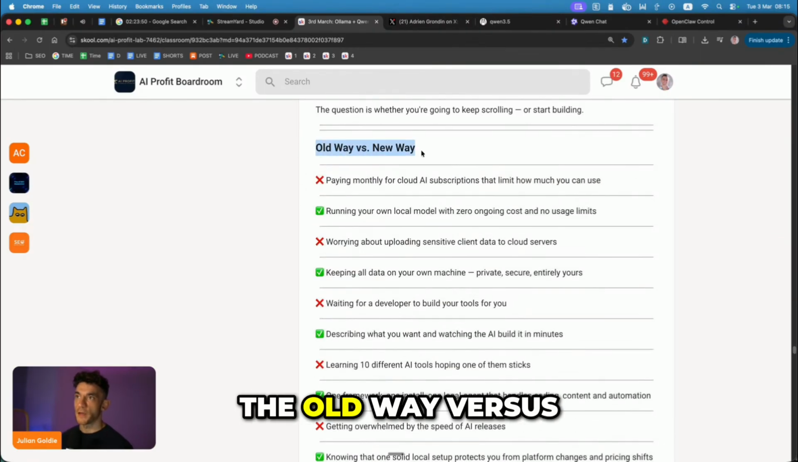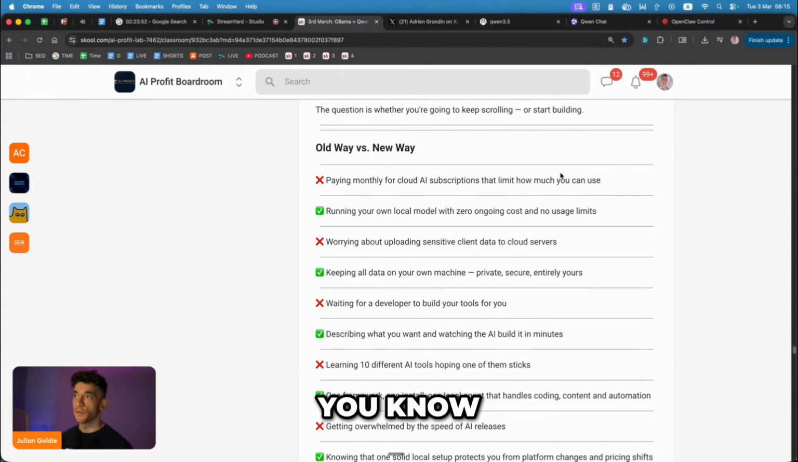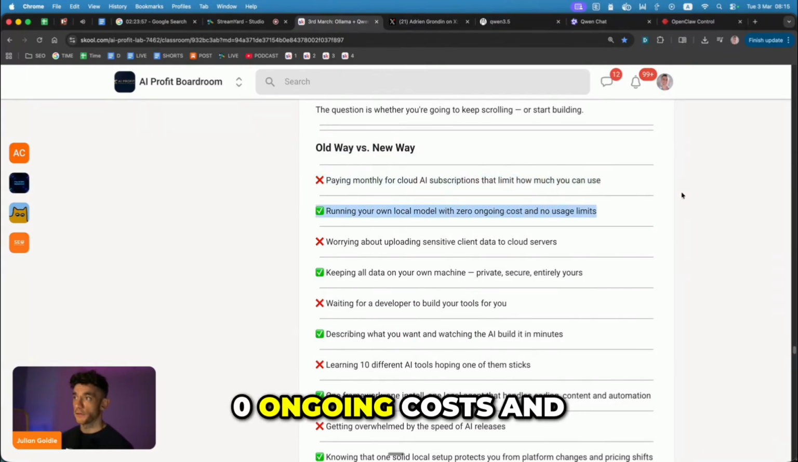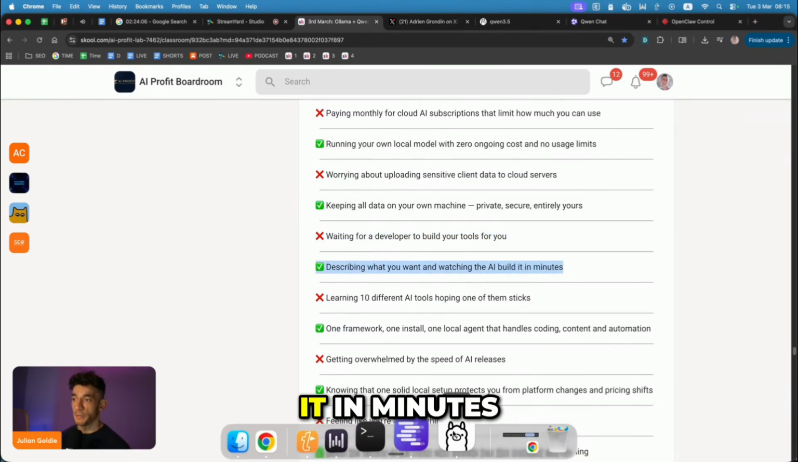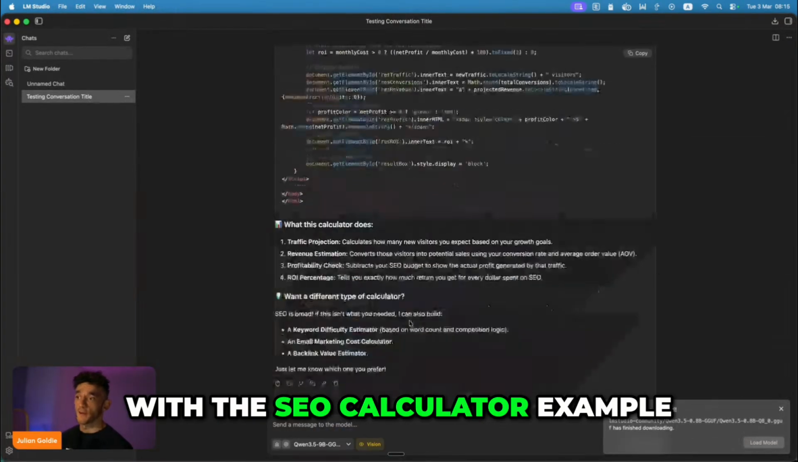So let's talk about the old way versus the new way as well. Before you'd be paying for subscriptions, now you can run your own model with zero ongoing costs and no usage limits. Before you'd be waiting for a developer to build tools for you, now you can describe what you want and watch the AI do it in minutes, like you've seen today with the SEO calculator example.